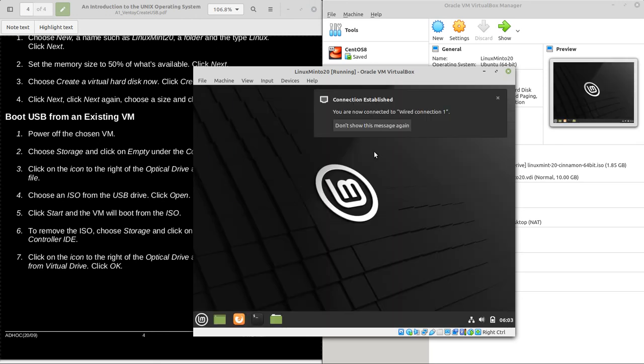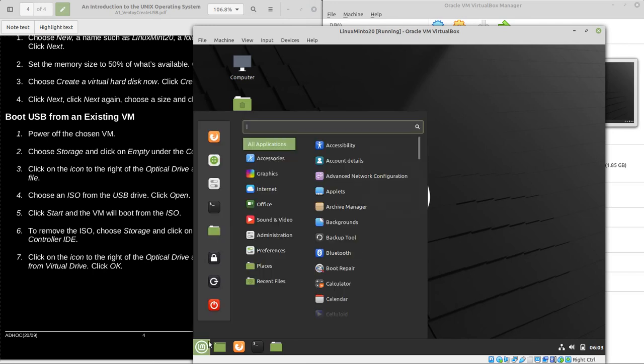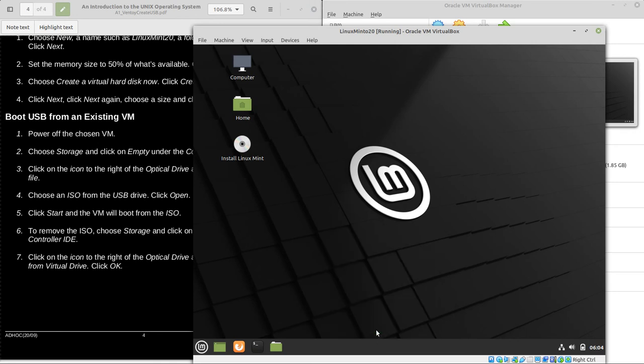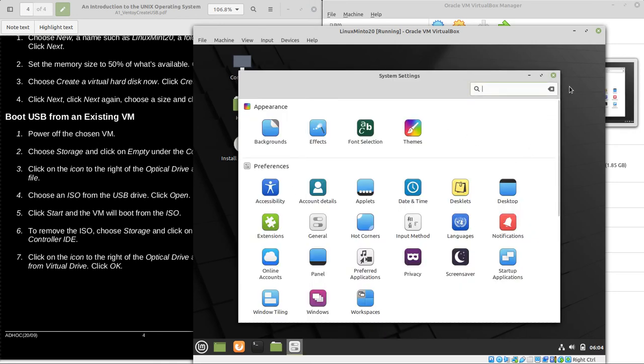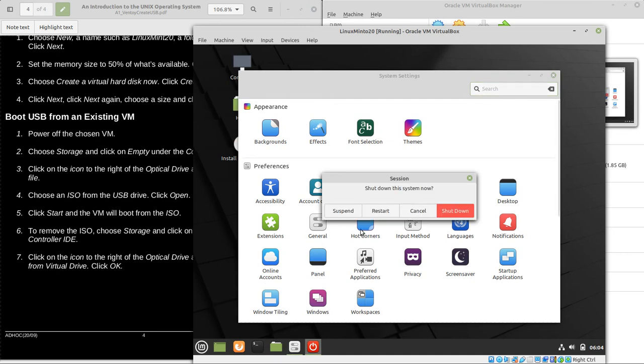Shouldn't take much longer. There we go. It's found a connection to my network. To install it, just click on the icon there, Linux Mint. To customize it, for instance, if you want to play about with it, you can look at the menu. It's there. You can right click there, go to system settings, play about with the system settings. None of this is persistent because you're running from a USB drive. So I don't want to do that at the moment. That's not going to go away. So what I'm going to do is shut it down, which you do here. And shut down.